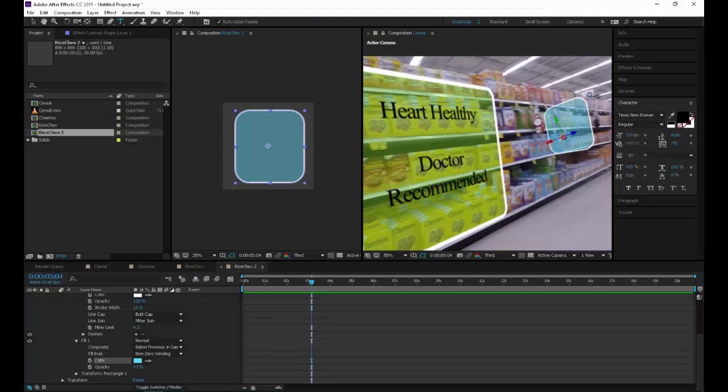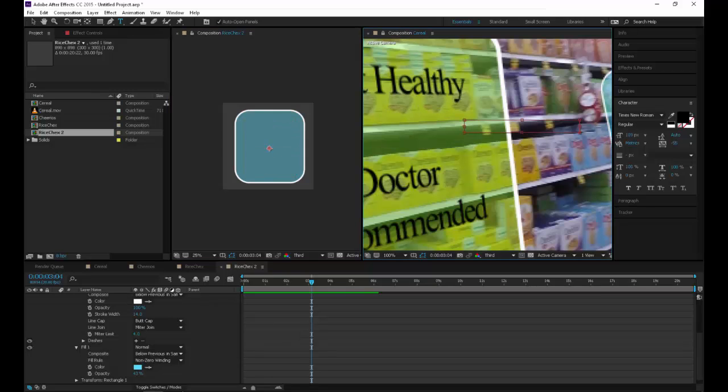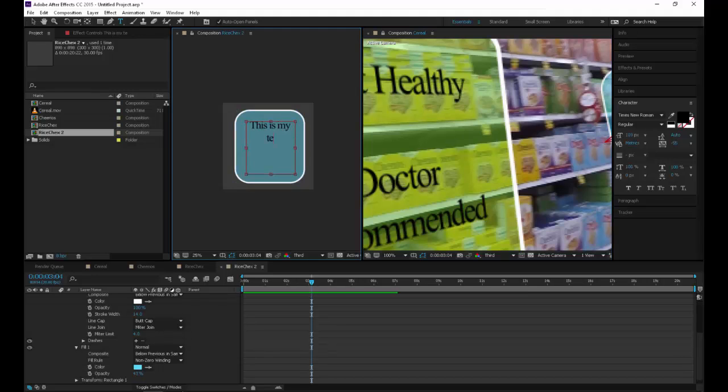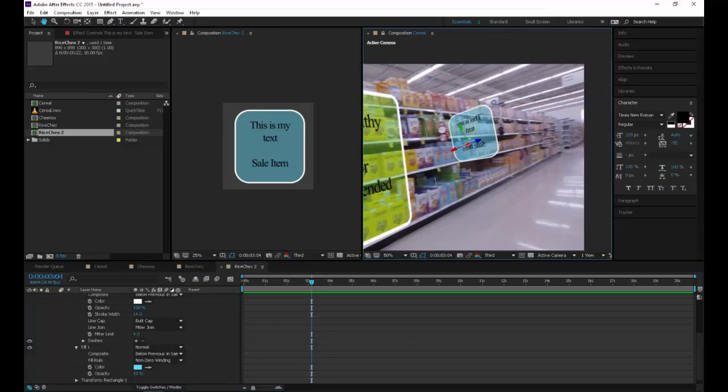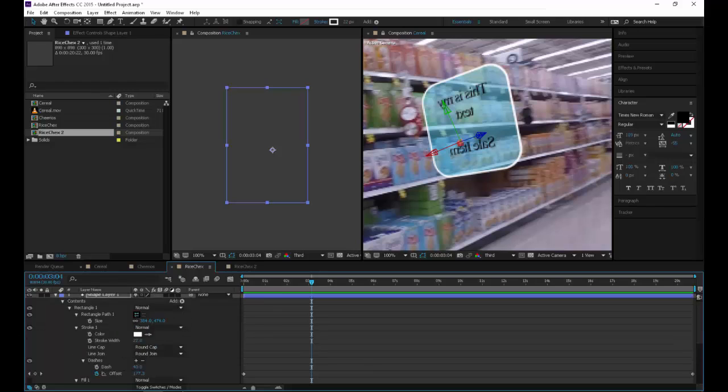So now I can go to my text. I'm not going to type the whole thing here, but you know, just this is my text, whatever. Okay. You'll notice here too that it's actually backwards. Oopsie. This item came out backwards, so I can go to my rice checks, or my cereal.